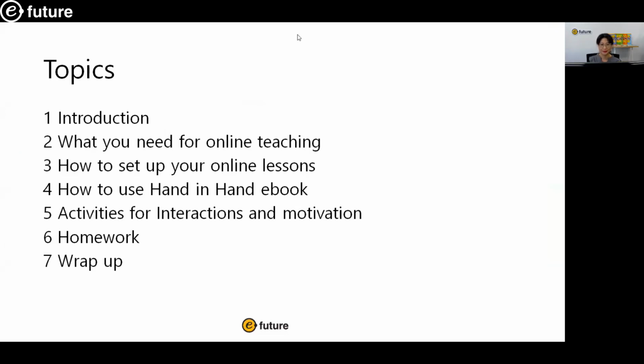So today's topics. I'll do a little bit of introduction, and then number 2, what you need for online teaching. Today I'll be talking about online teaching, so there are things that you need, and I'll talk about that. Number 3, how to set up your online lessons. You have to set up your lessons, so I'll be talking about that. And number 4, how to use the Hand in Hand ebook. Today my focus is on Hand in Hand, so I'll go through the ebook with you, and I'll show you all the functions that you can use.